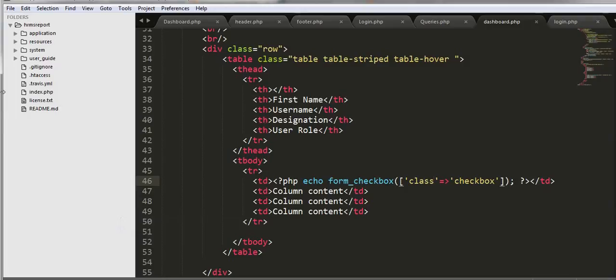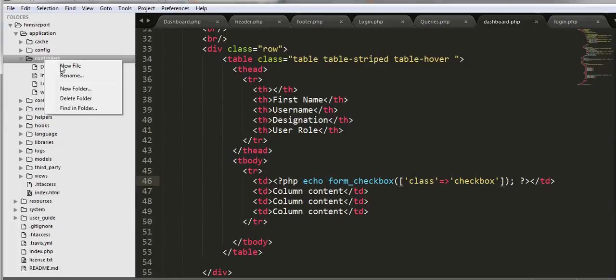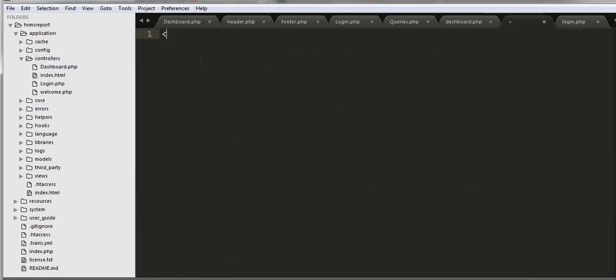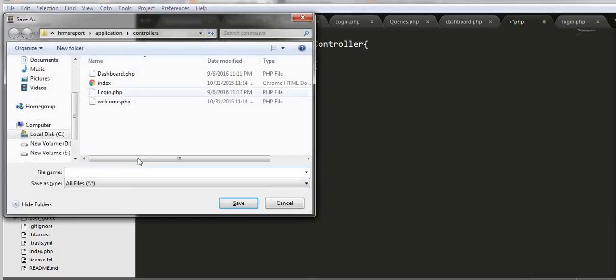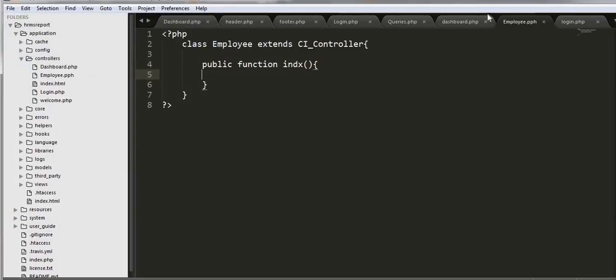First we need to create one controller. First employee, instance of CI controller, public function index. Save it as employee.php. Oh, sorry.